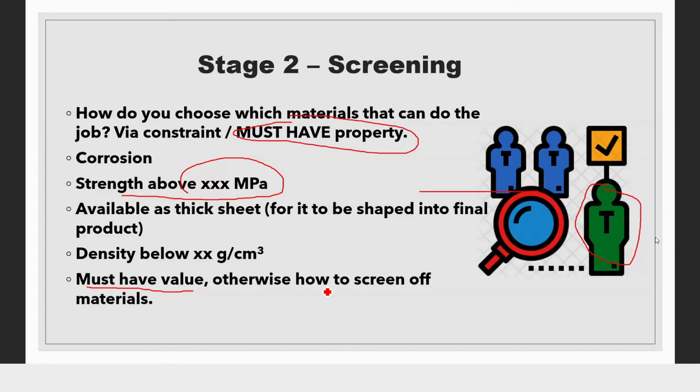You don't have a cut off point. You can't just say, oh, I want strength to screen. All materials have a strength value. So you must have a value to screen off materials. This is what you need to show in the second presentation. When you do the second presentation, you must show, okay, this is how we screen off. The material's property 1, property 2, with values XX, YY.